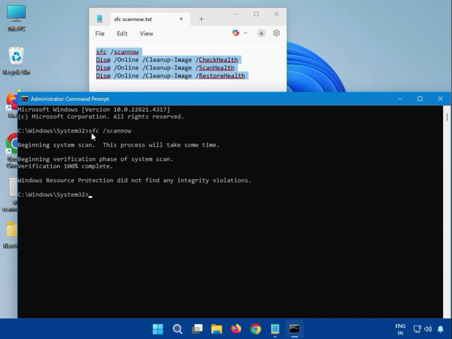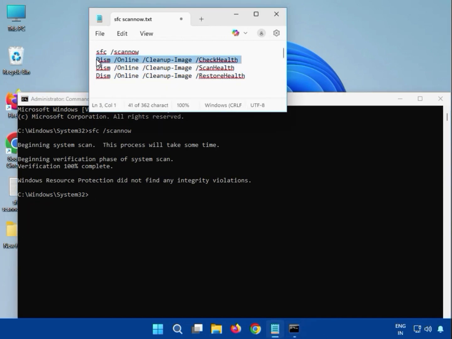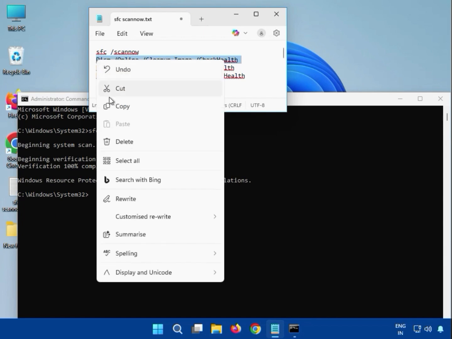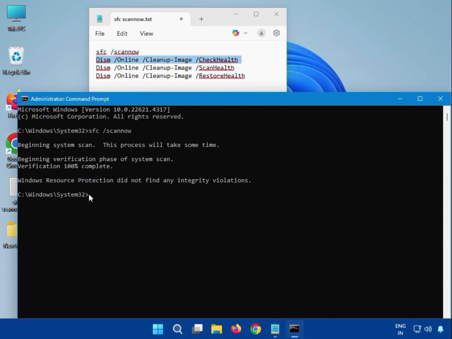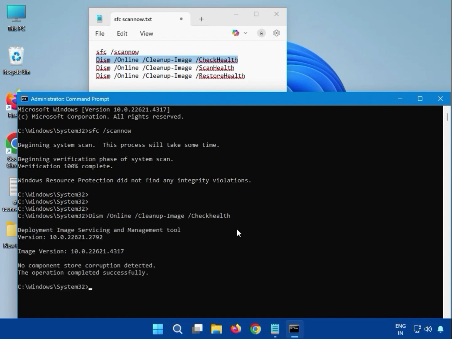Then guys, second one, which is check health. Okay, DISM online check health, and you can copy. If it is not happening, so you have to enter it manually. Okay, like that, DISM space slash online, and then hit enter. Okay, second command. So it is completed.